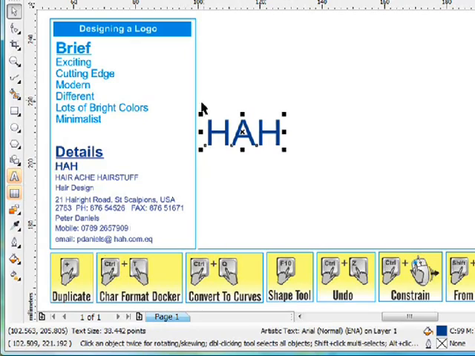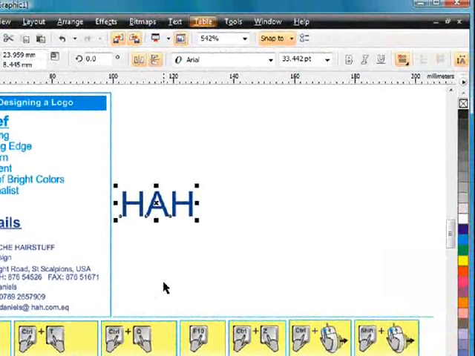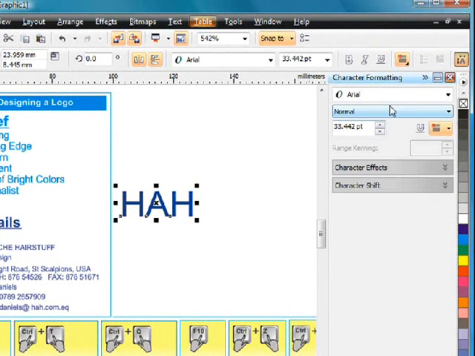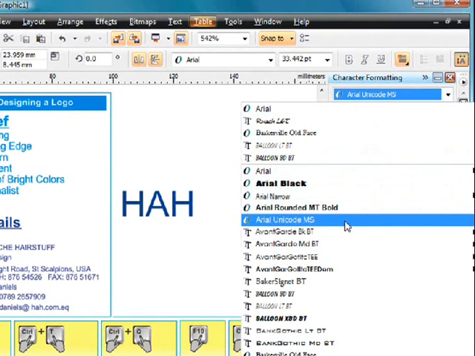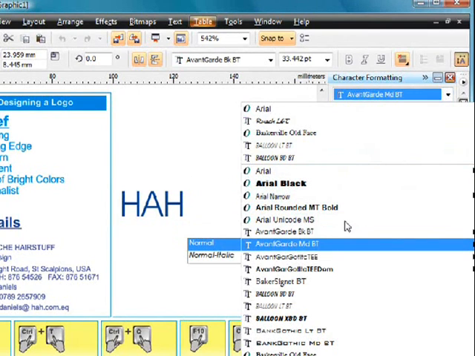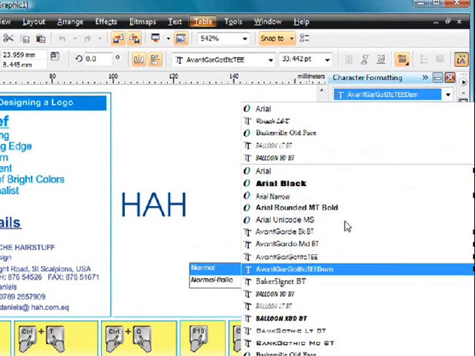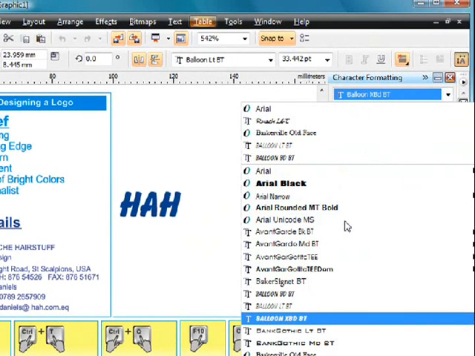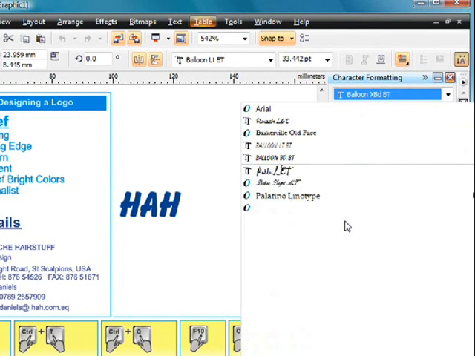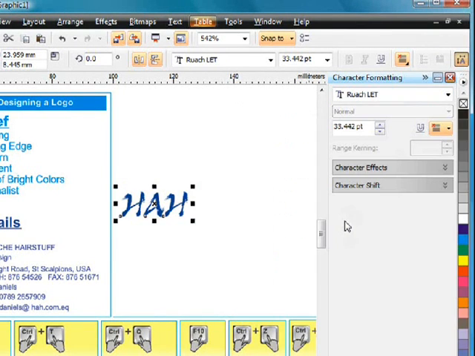We need to pick a typeface that matches the brief. So Control T, Character Format Docker. I'll select the drop-down font list, and as I hover down this list, you'll notice the text on screen updates. You must have your text selected for that. I'm using the down arrow on my keyboard to go through the text. I know the font I want to use is called RUARC, so I'm going to type RU and then hit enter, and automatically that is selected.